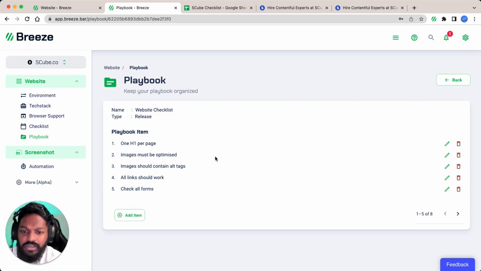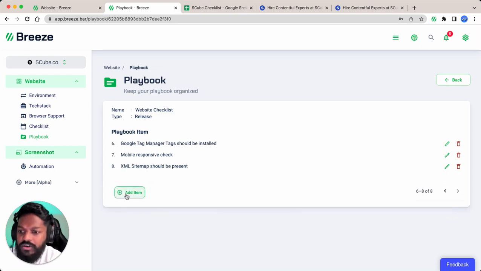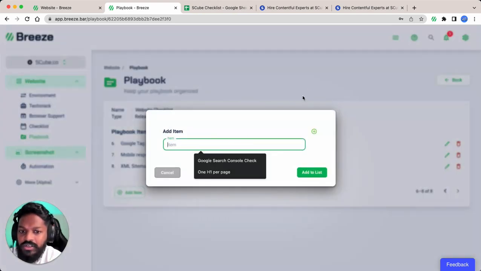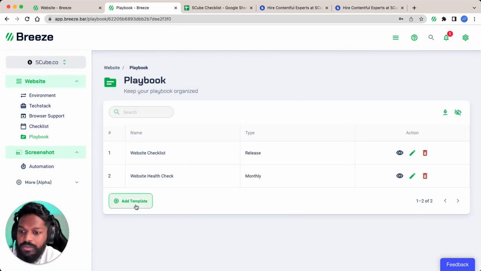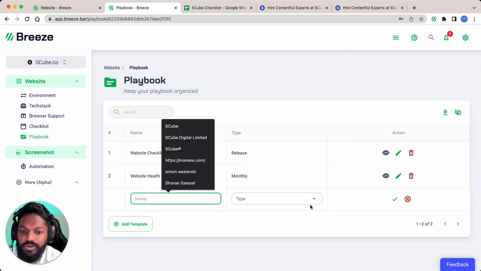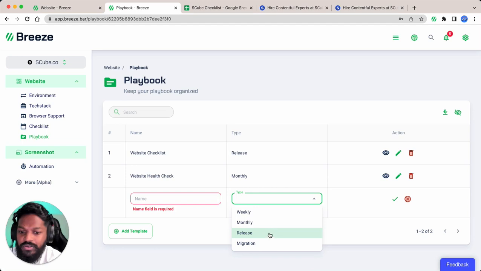In this instance, I'm checking, right? There should be only one H1 in the page. Check all the forms. So here you can see there are various checklists. If you want to add an additional item, you can add it. And if you want to add your own playbook, just click on add template and add your playbook in here, and select whether it's a release, monthly, weekly, or a migration task.